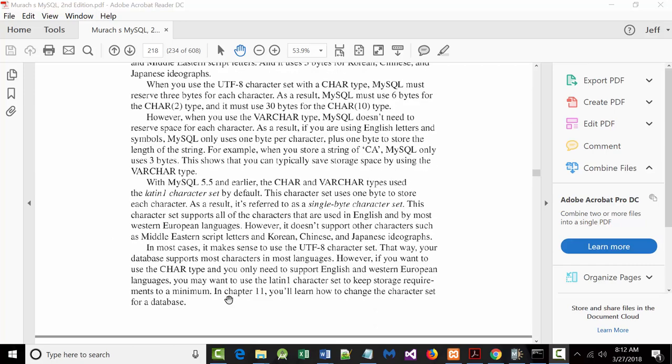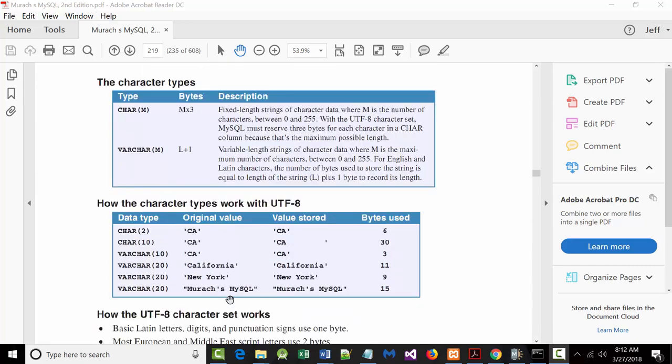So first they talk about the character types. And again, you can see these right here. Char, as we mentioned, is fixed length. Notice that the biggest size you can make a char is 255. Now that's pretty big, and that probably would hold most things that you wanted to hold, but not necessarily everything. A varchar is variable length.